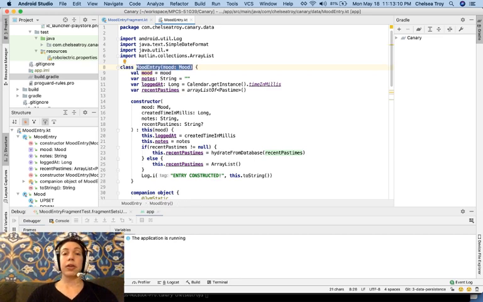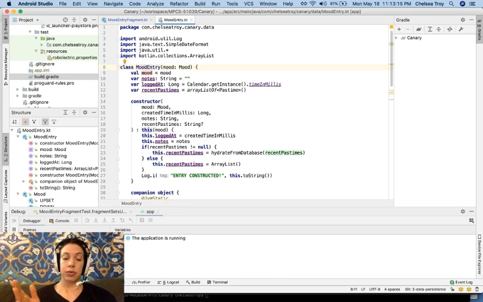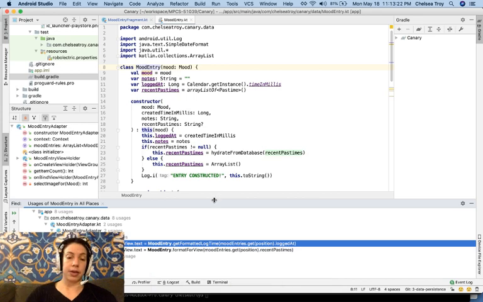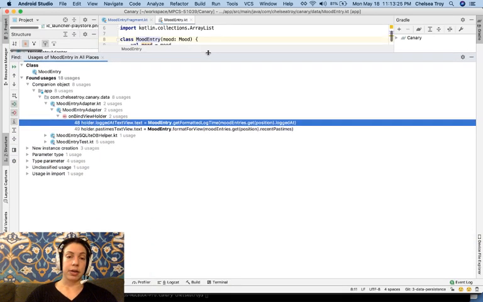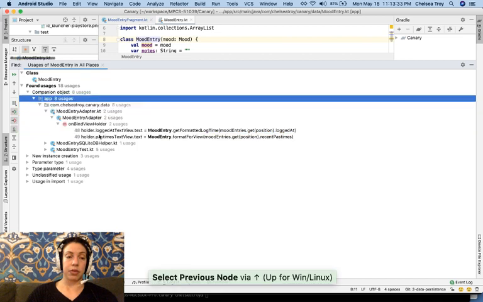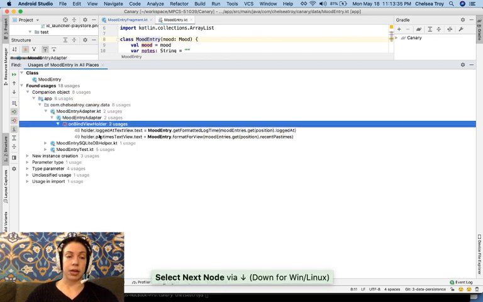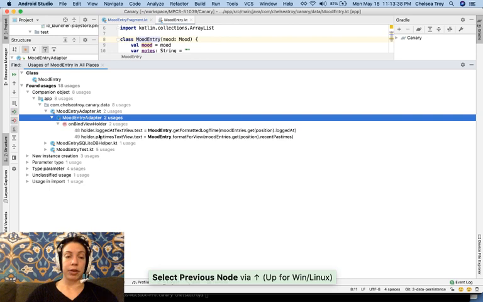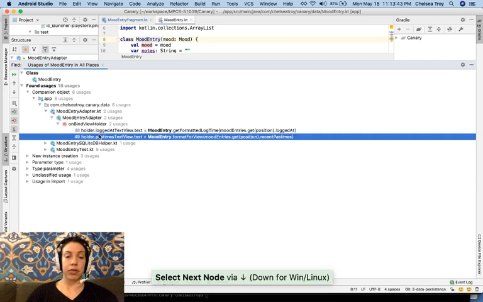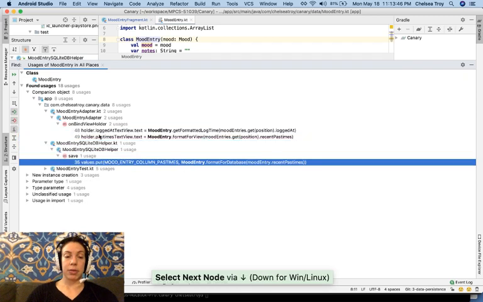Now suppose I wanted to go the other direction. Suppose I had a method and I wanted to see all the places where it is used. So Option F7 is going to get you usages. Now down in the bottom of Android Studio here, this has brought up my Find menu, and I can now navigate through everywhere where this is being used. So it shows me in my mood entry adapter class in a method called onBindViewHolder, it sees me using mood entry for something. It sees me using it again here.